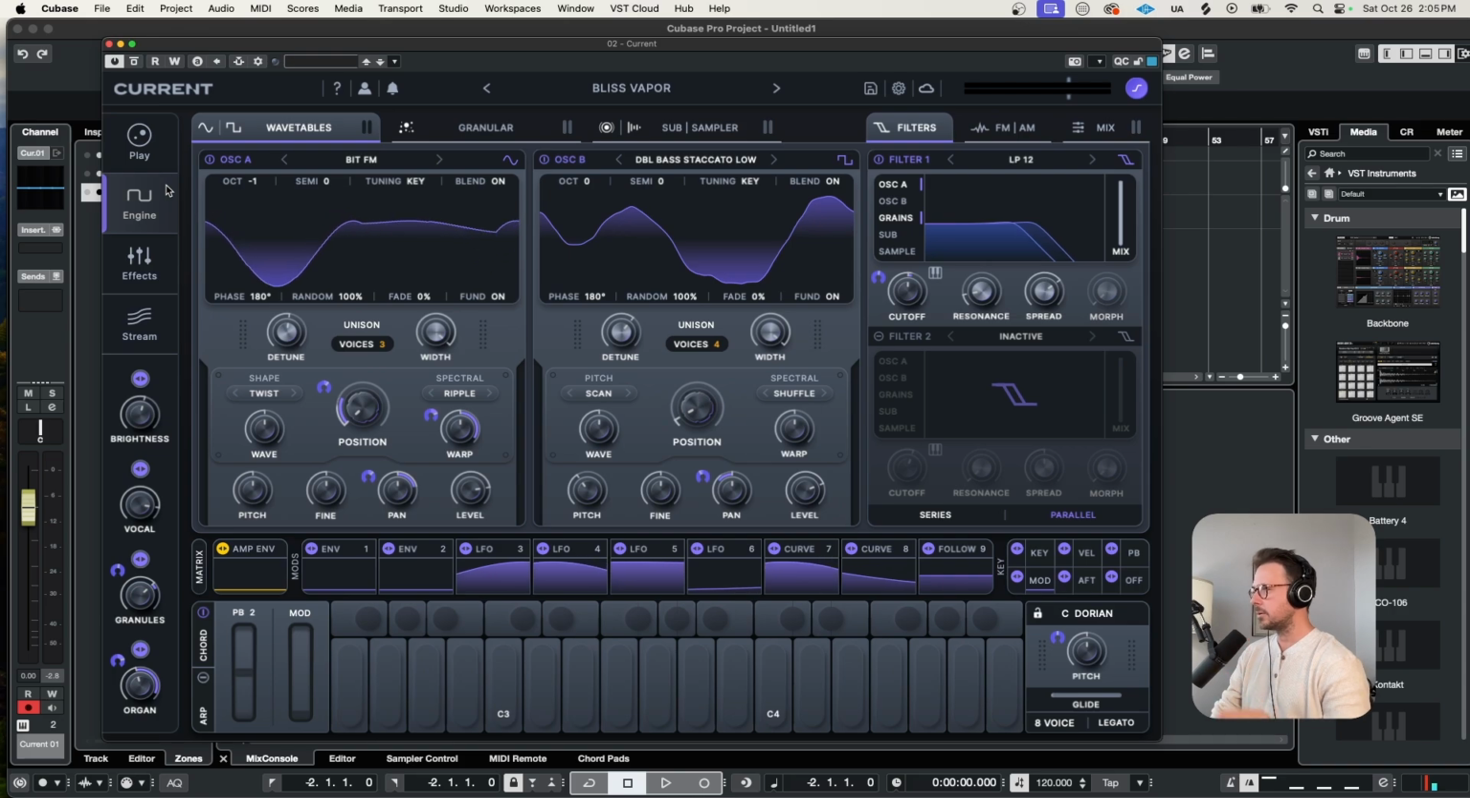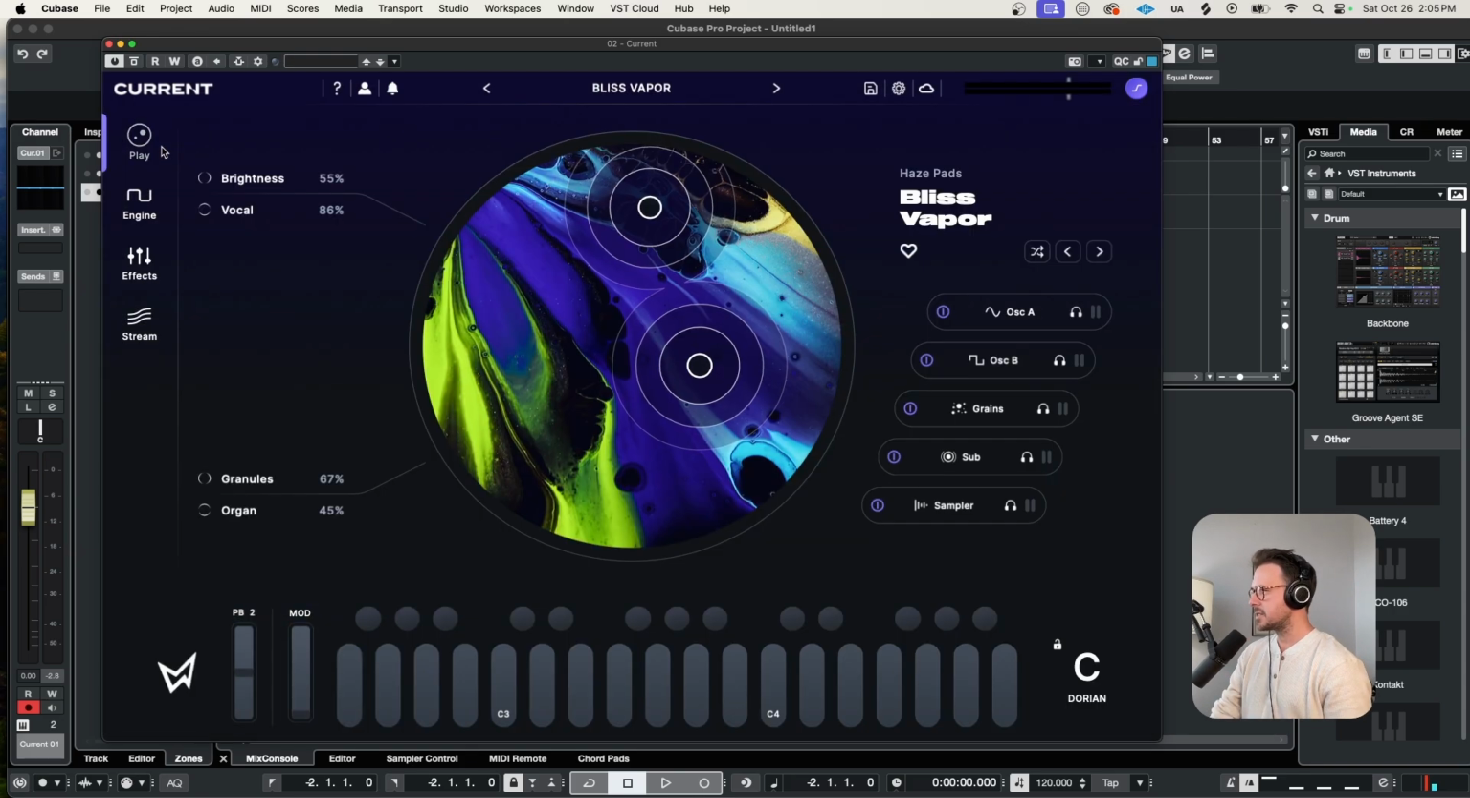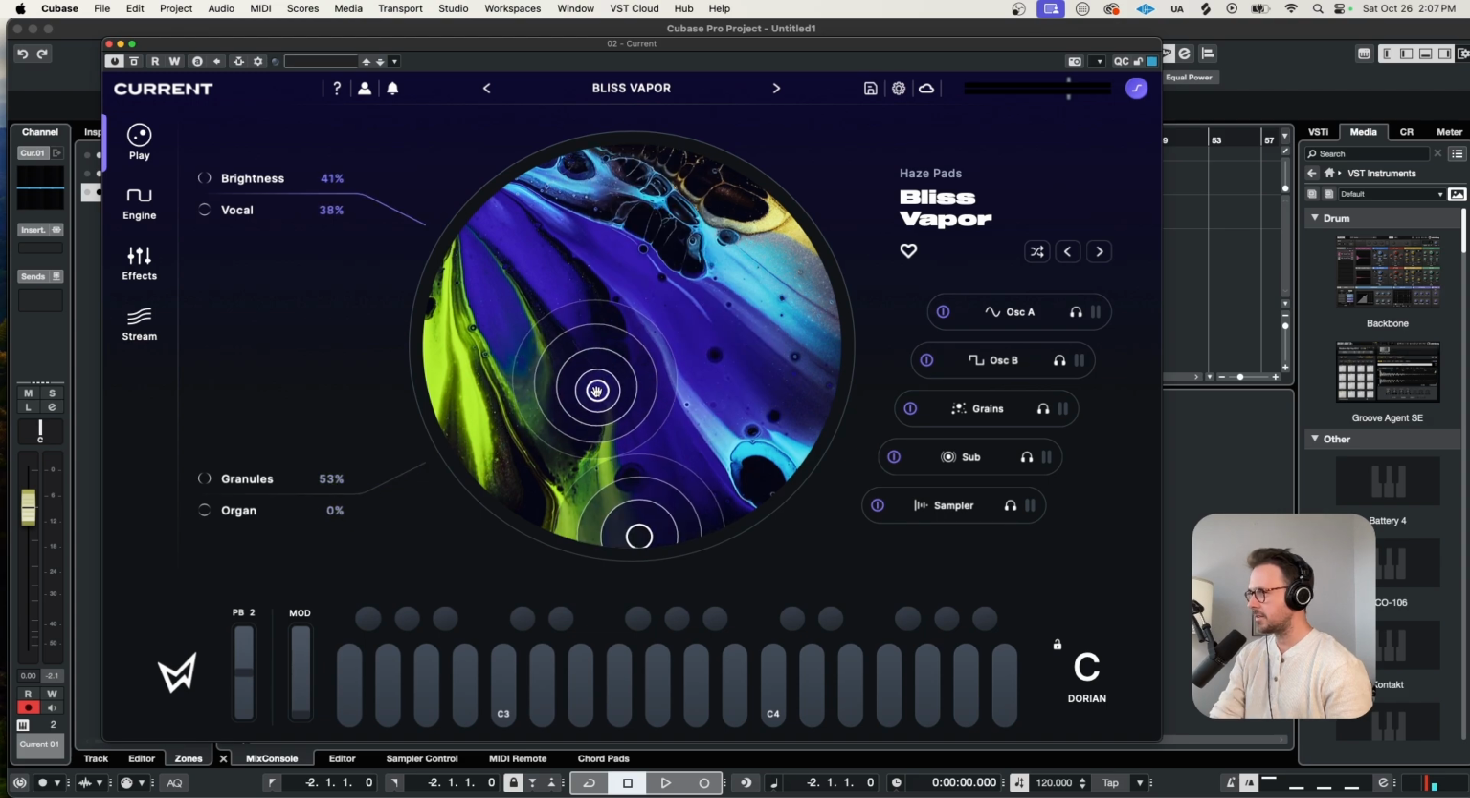Beautiful. One thing that they totally nailed with this interface is this play view, which is basically an overview of your macros. And we could shift these macro values around by moving these circles, which just looks really cool.